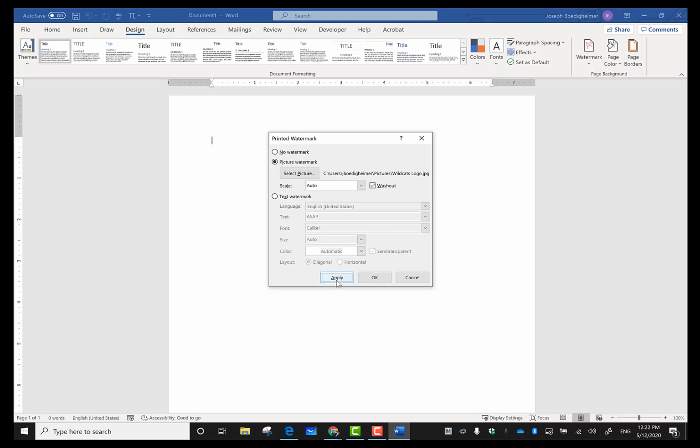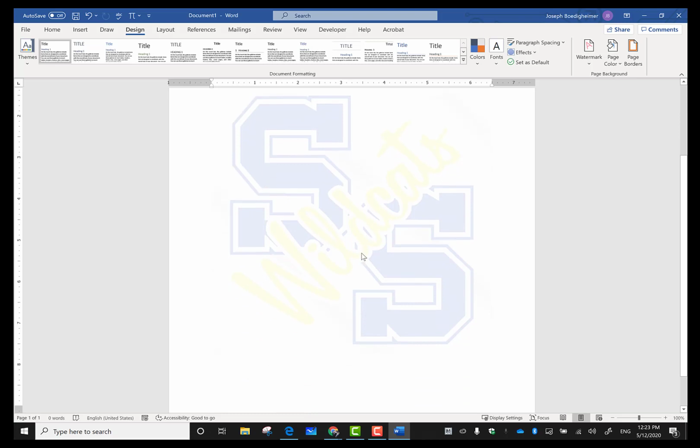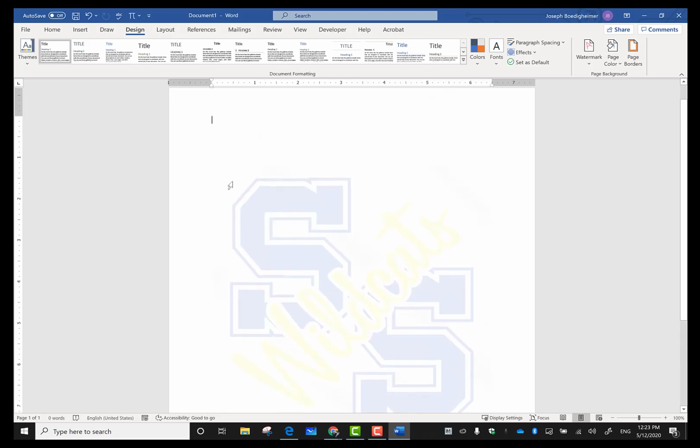So I'm going to click apply. It popped up back there, it resized automatically. Now I can just click close. So now that watermark is back there. You can see that I don't have access to it right now. It's just kind of back there.